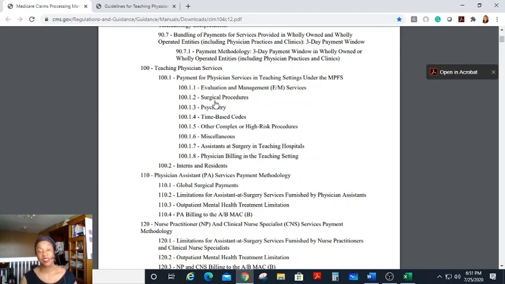It's not time-based, so it doesn't fall into that particular subchapter. You would need to look at the chapter under surgical procedures and determine what that looks like.